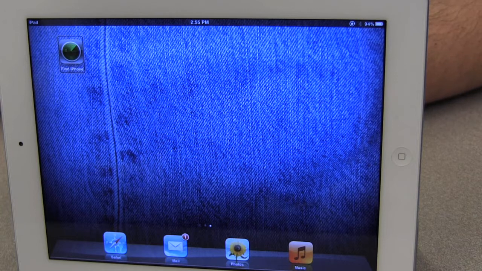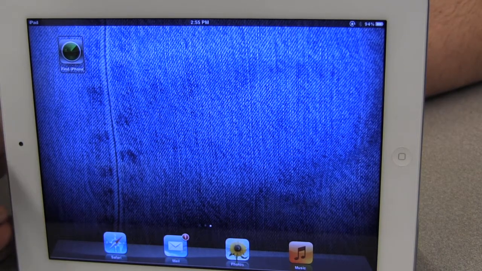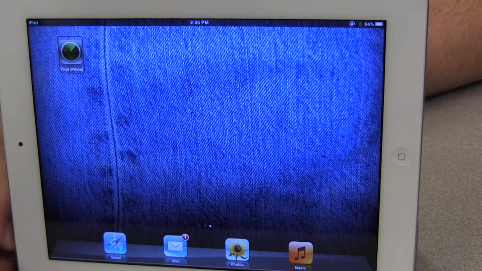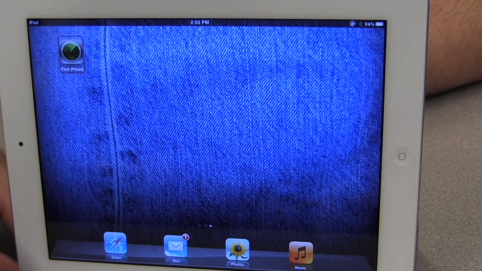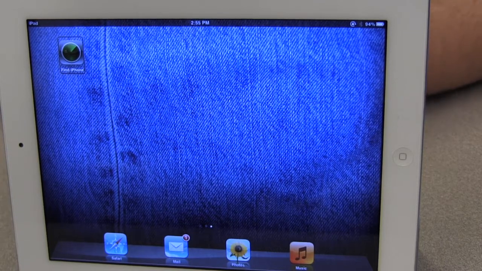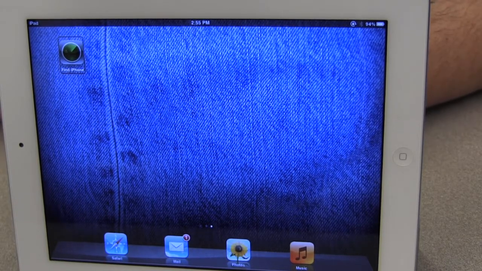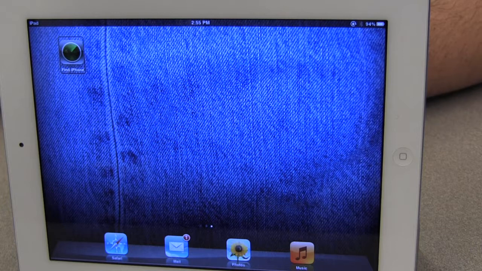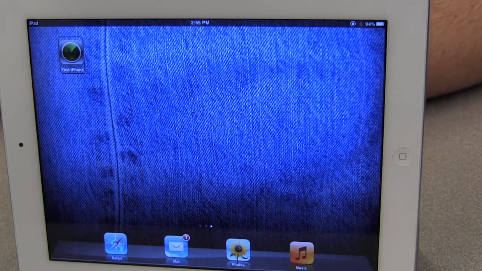So as I move from page to page, the center part of the screen, which holds the majority of my apps, will be changing. The bottom part, the dock, stays stationary. So no matter what screen I'm on, I will always have access to my Safari web browser, to my email, to my music, or to my photos. Now, as we get more used to using the iPad, we can customize the dock to hold the icons that we think are most important.